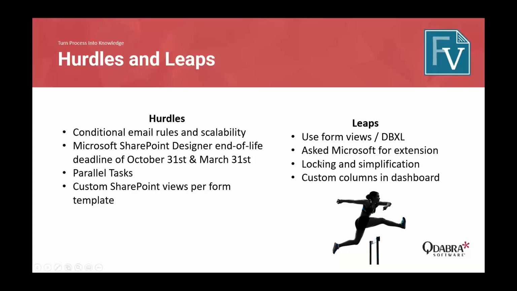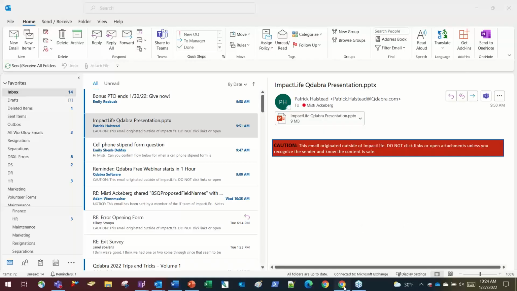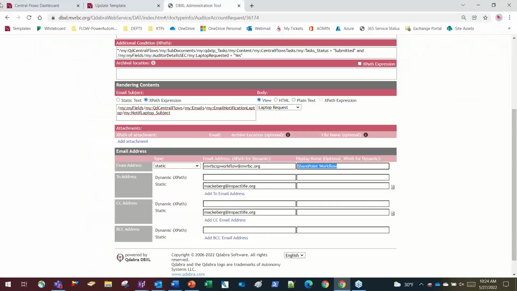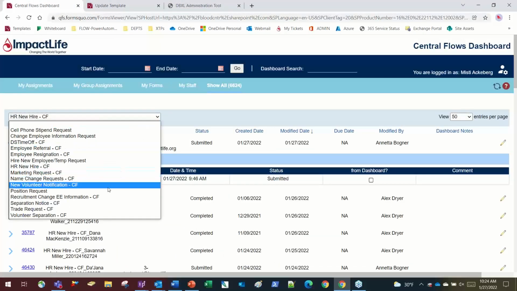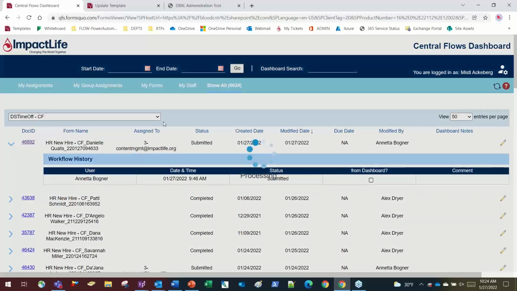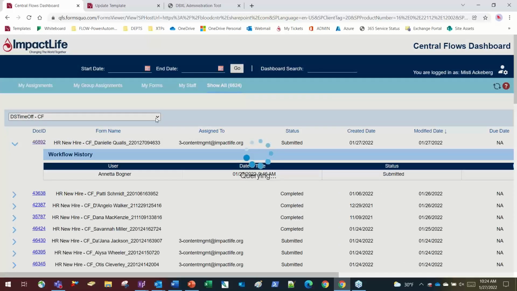Can we show the dashboard with some of the custom columns on it real quick? Sure. Okay, I'll just switch back to you. Let's go to, I'm trying to think of which one. Is it trade? I think it's trade, actually.